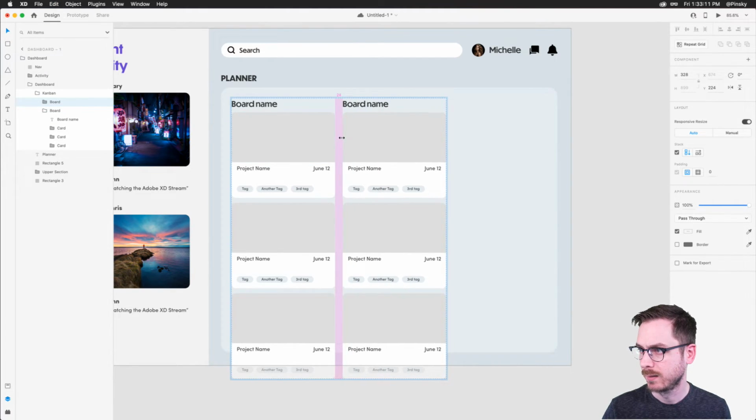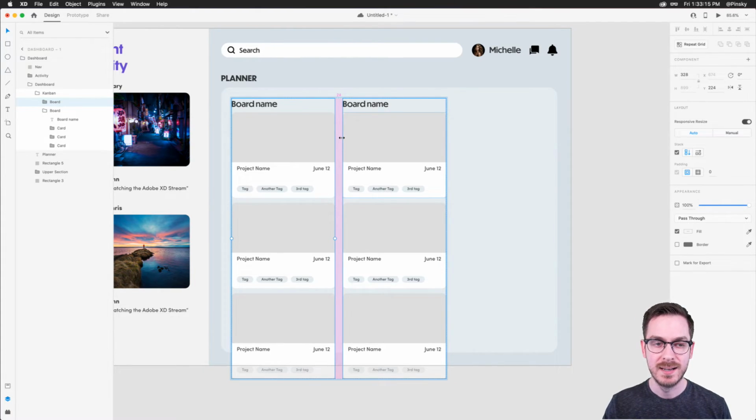Just like that. Let's say 24 pixels. Dana's asking, what is the difference between a stack and a repeat grid? So, those two worlds are kind of closing in on each other. Now, at the moment, stacks, how do I put this?